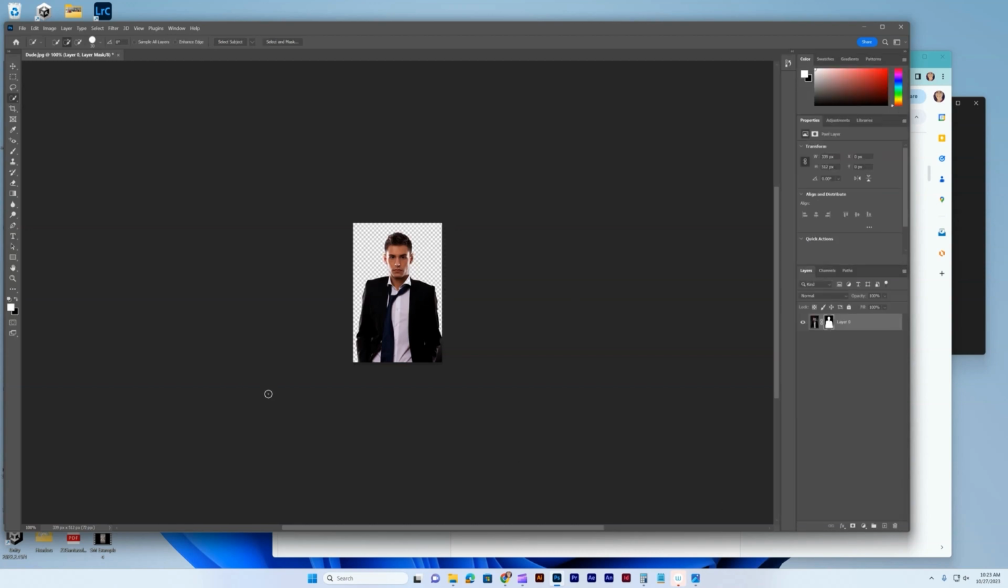Click OK. And so I noticed there I forgot his collar. So I can actually go over here to my paintbrush. White reveals, black conceals. So if it's set to white, I can use my paintbrush and it's going to reveal that part. So just a little trick there for you.